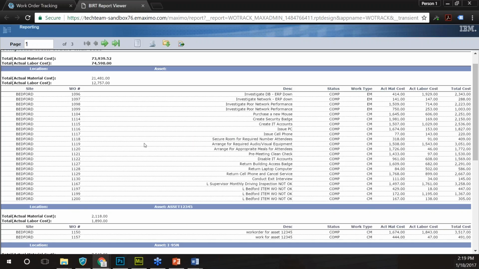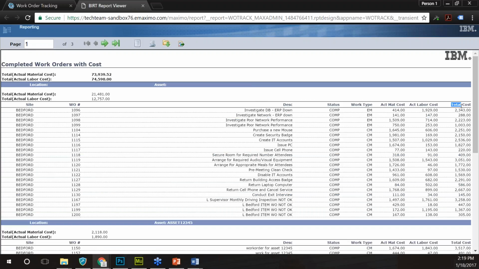And you can see on the far right hand side, this is where our calculated field is. So we added up actual material costs and actual labor costs for our total cost per work order, and that's what's listed on the far right. So you can also see when we made our groupings, it took those fields out of the report and added them into the group section at the top.